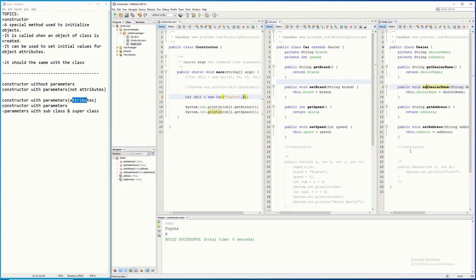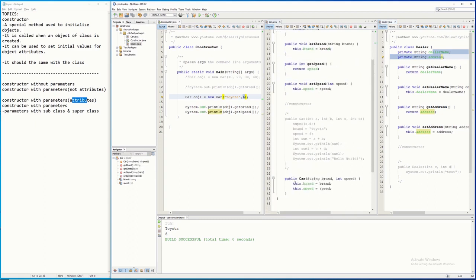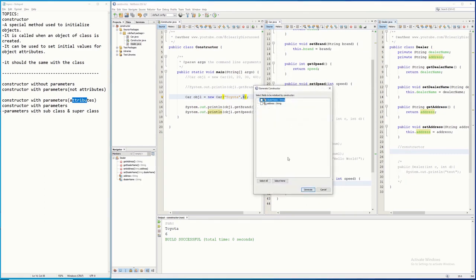Now the problem is if the Dealer class has a constructor. Okay, so that is the problem now. So again, I'm going to put the constructor here, and the parameters will be the attributes of Dealer. So just like what we did here in the Car class. And so I'm just going to say here Alt insert, constructor, and I'm just going to select all the fields and generate.